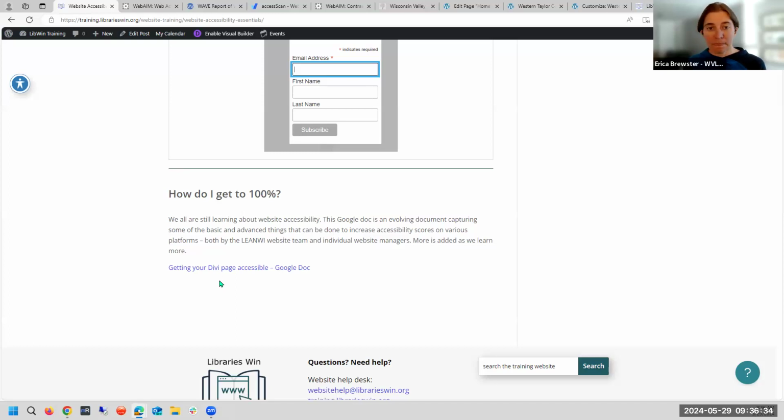And also just continue to learn yourself. And as you learn things, if you encounter things, if you practice with a screen reader and have questions about things, please send them our way. We're always interested in learning about website accessibility too, and making our websites as accessible as we try to make our physical library buildings.